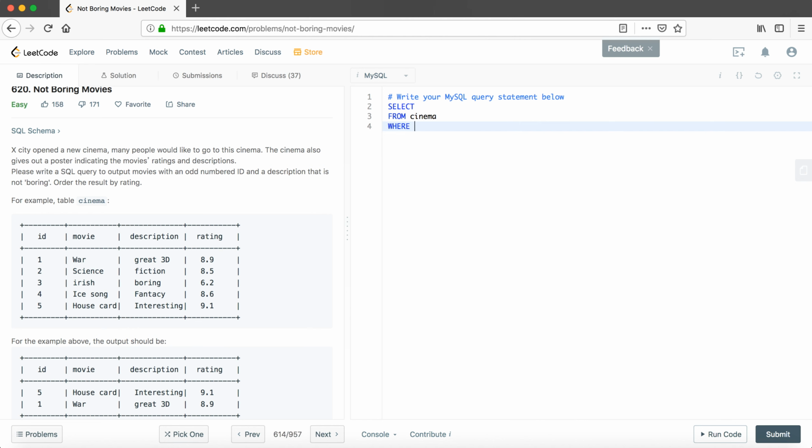And we're going to put 2 different statements after the where syntax. The first one is we need to find the movies with an odd-numbered ID, which means we could use the modulo function. If any ID modulo 2 gives a remainder of 1, which means it is an odd number. So this is the first statement, which finds the movies with an odd-numbered ID.